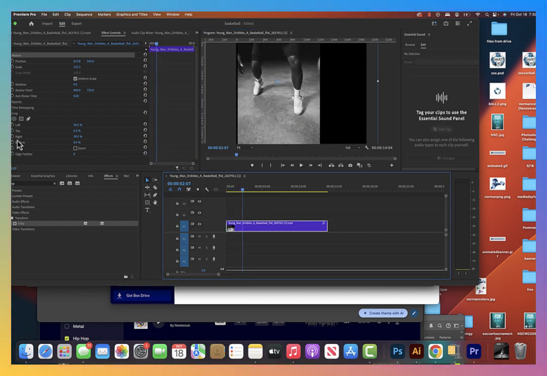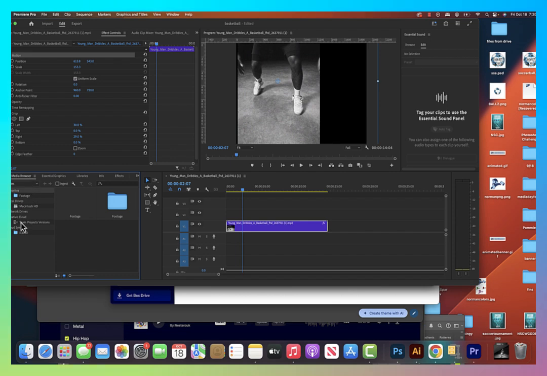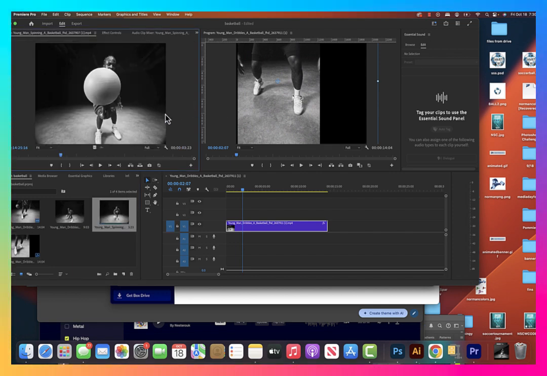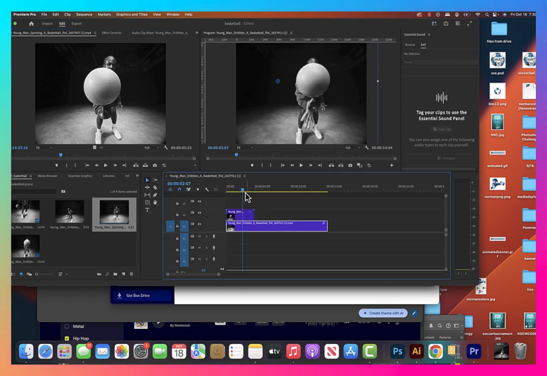Okay, so now I got to get my next clip, which is, I think, I go to here, these little arrows in Project Basketball. Now I go to this of him spinning the ball. I'm going to put that on the right side. So I'm just going to take this whole clip, drop it right over the top. Now you can see it's not quite as long, so we're going to have to do something about that.